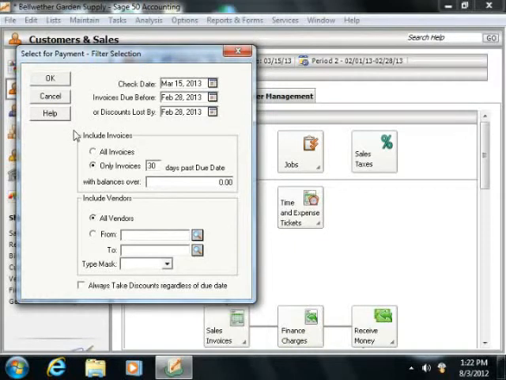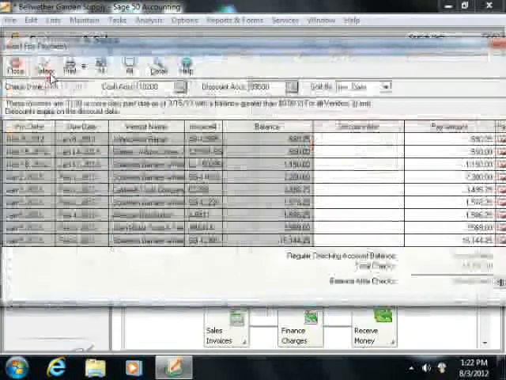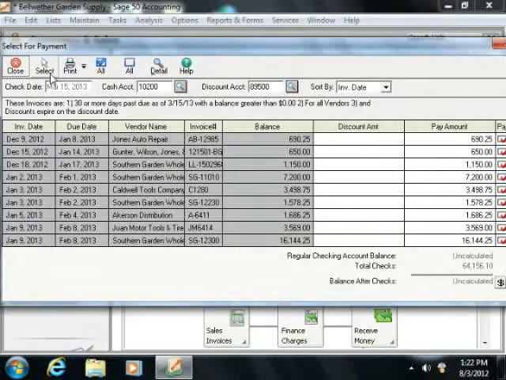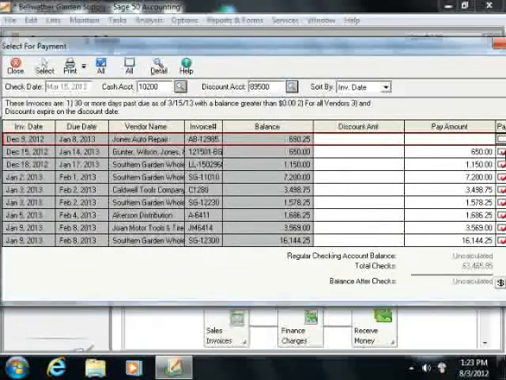Now once you're done, simply click OK, and that will open up the Select for Payment window, which shows the bills that you've entered that match the selection criteria that you just input. Here you'll see all outstanding invoices, credit memos, and prepayments that match the filtering criteria. It will also automatically select all of these entries for payment. So you can click the Pay checkbox for any that you don't want to pay, as each bill is set to be marked as paid by default.